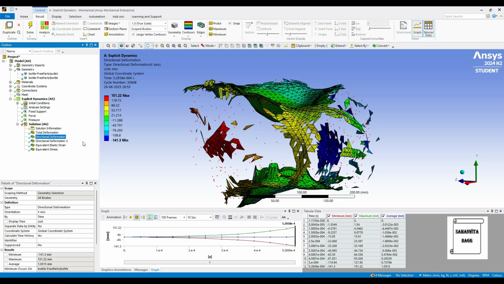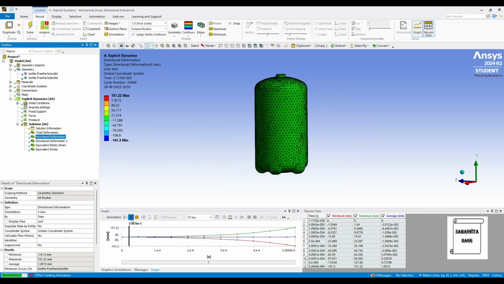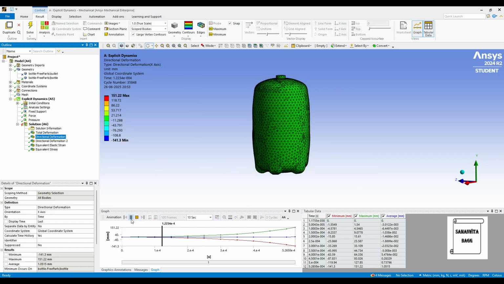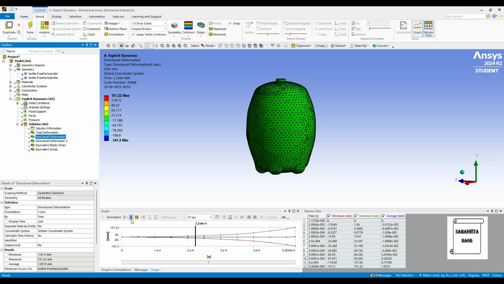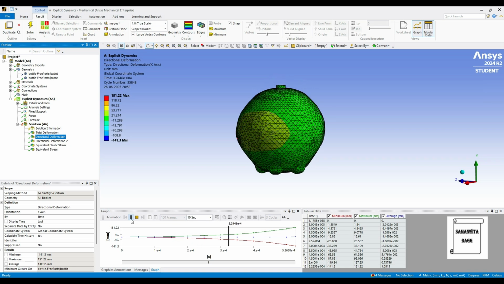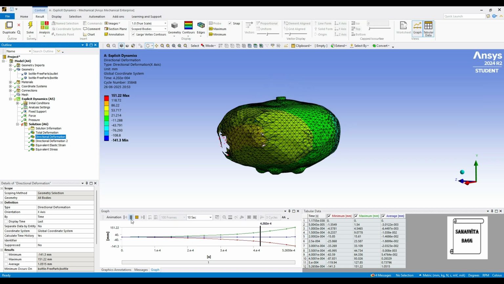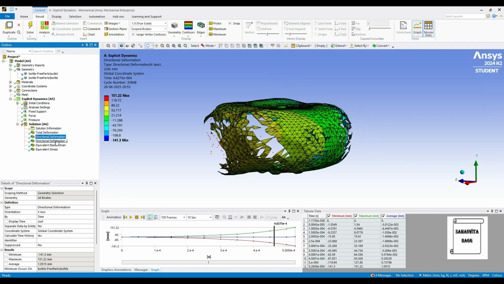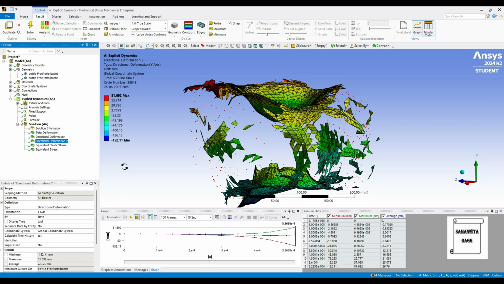Next we will go for directional deformation along the x-axis. Maximum value is 151.22 mm. This will also show you the same sort of bursting and you can observe the color change which is taking place over this bottle. Next is the directional deformation along the y-axis. The maximum value is 81.692 mm.